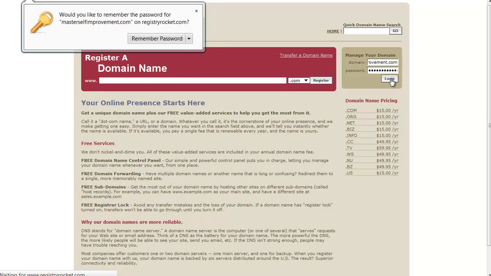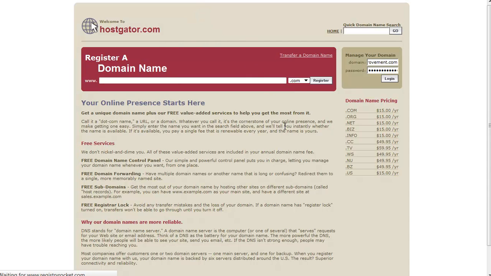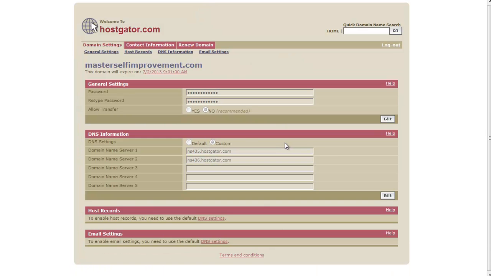So if you log in there, okay, there it goes. This is kind of like another control panel, but that manages your domain name.